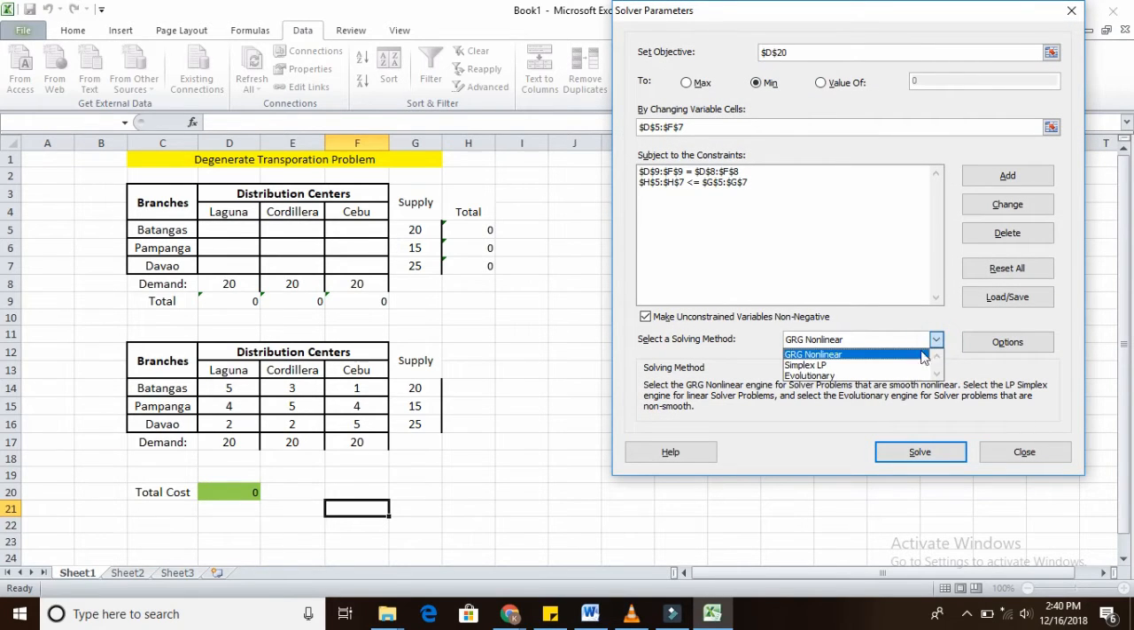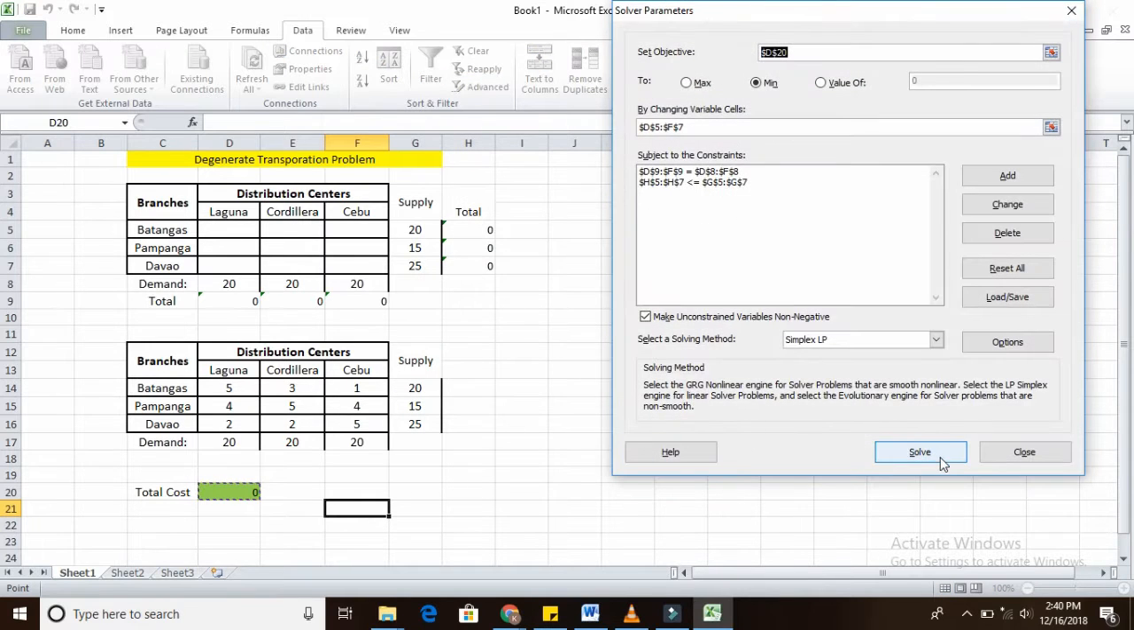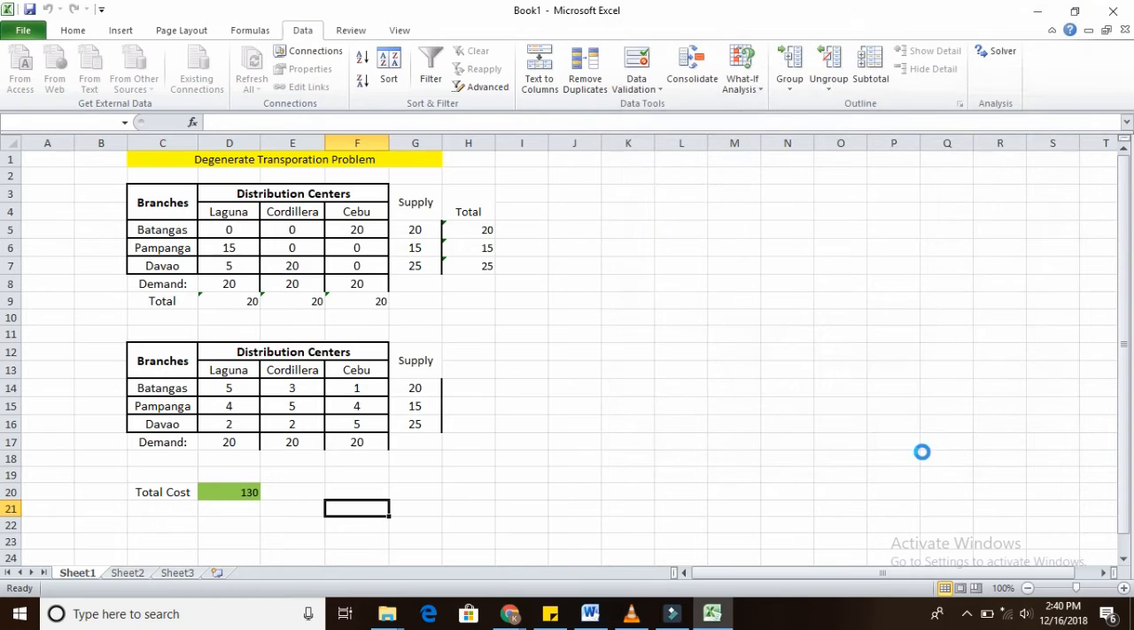Remember our solving method is simplex linear programming. And then options, check. Okay. Then hit solve.